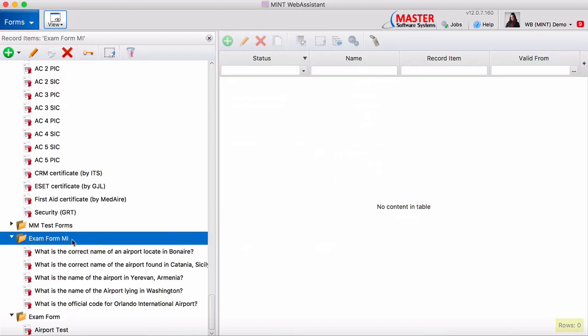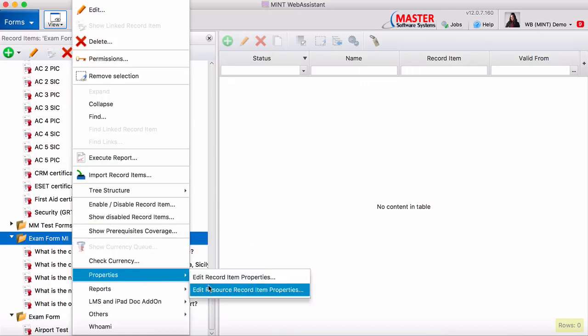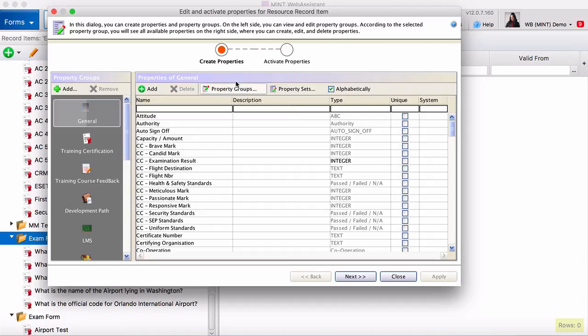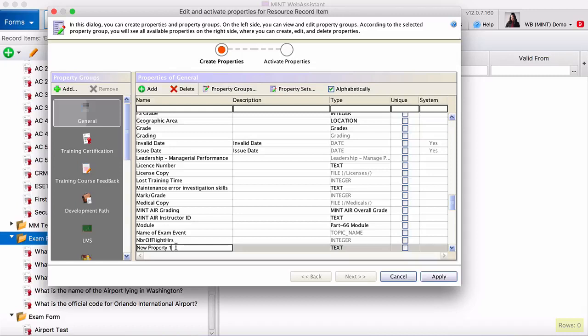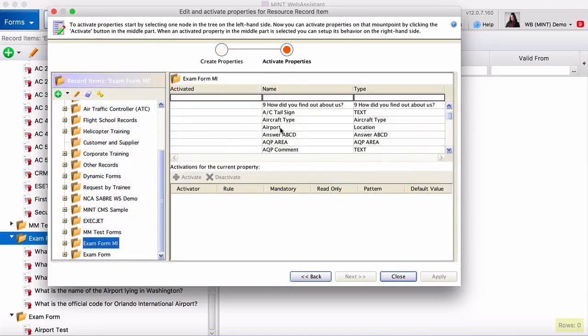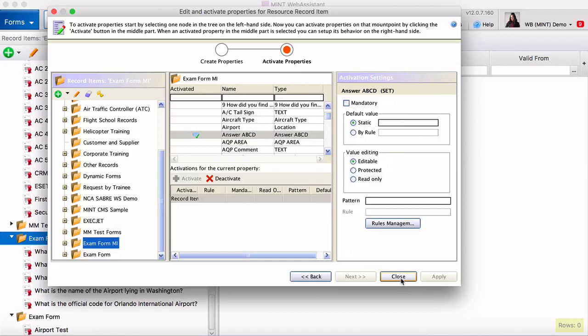Our next step is to once again right-click and then Properties, Edit Resource Record Item Properties so that we can add a grade scale. We've already added our property set, so all we have to do is add a property. This one will be called Answers A, B, C, D, and then we'll use the property set of the same name. Then apply, and then we can go ahead and activate that property and close out of the window.